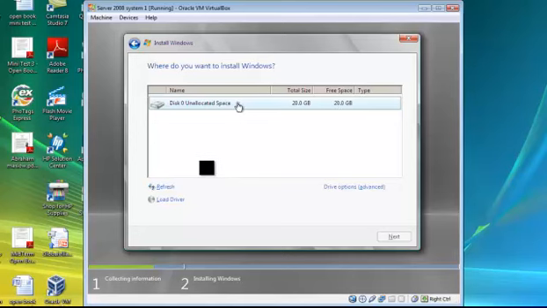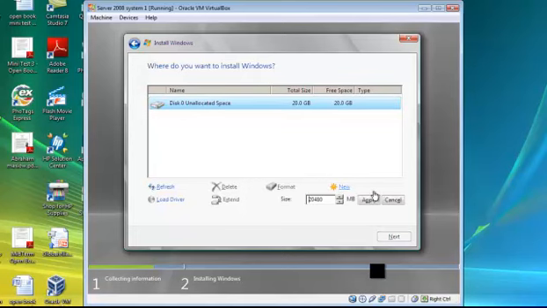And here we see the unallocated disk space, which was the 20 gig default given by the machine. We're going to click on unallocated space and click on drive options. Then we're going to click new, and we're going to do something called partitioning. We're going to partition the drive. I'm going to create two partitions. You can create a number of partitions, 3 or 4, but today we're going to create 2 only.